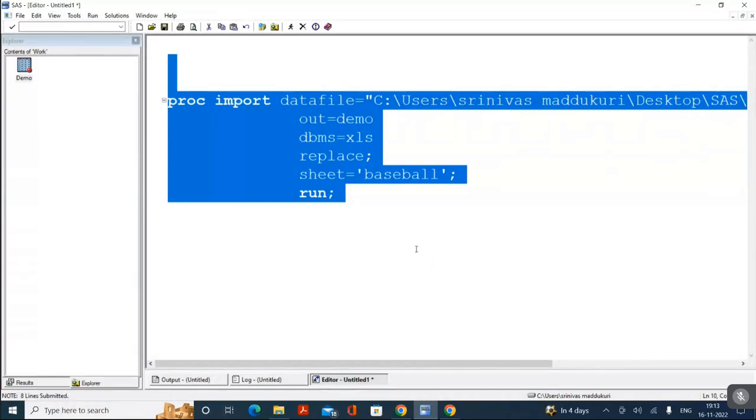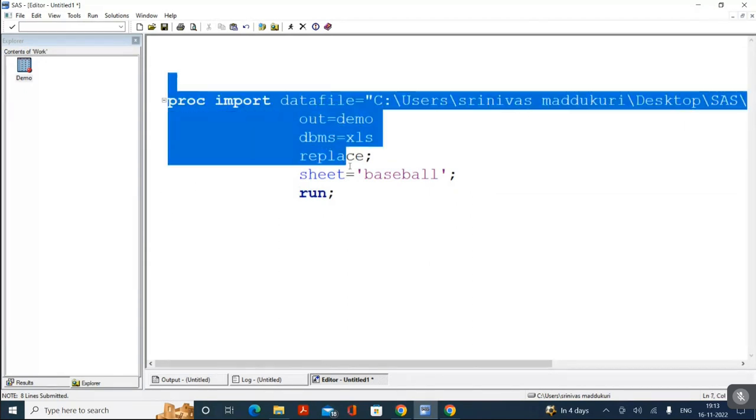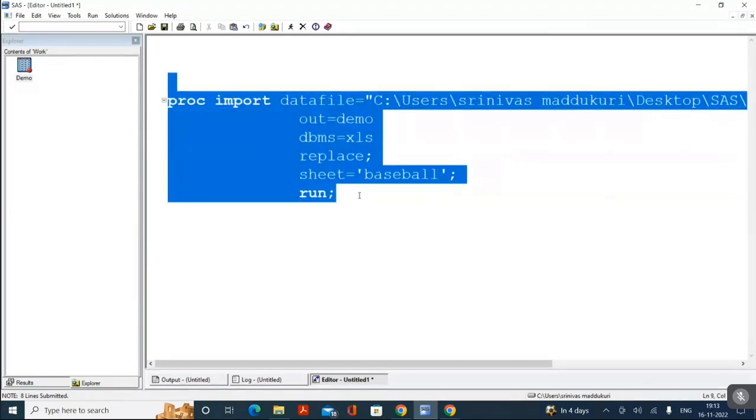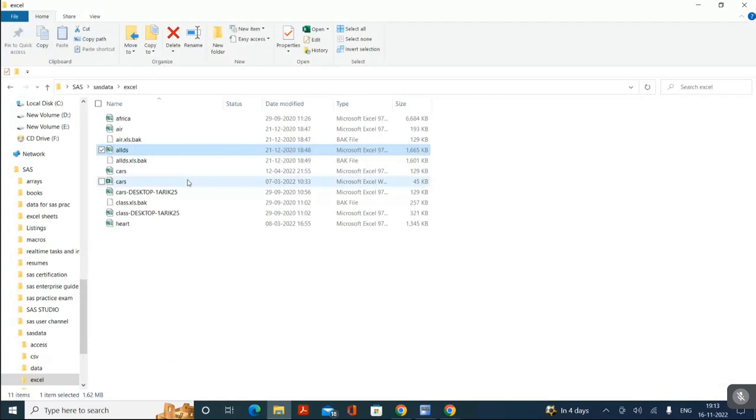Sir, if you want to get all the Excel sheet data, if you write a proc import, you should write one program for each sheet. Okay. But we have another method. We'll discuss that in future. Okay, sir.